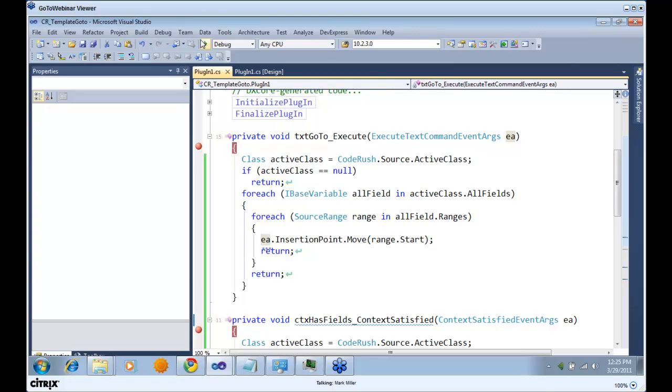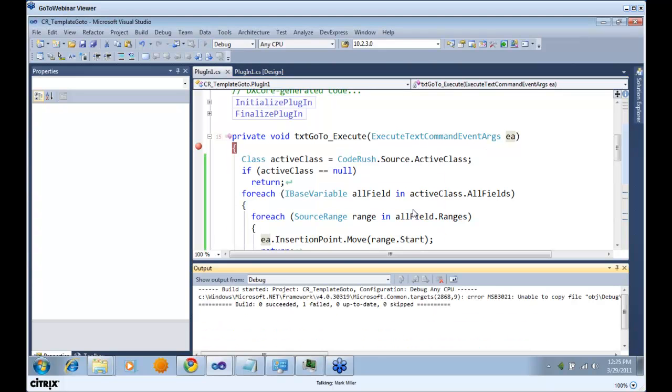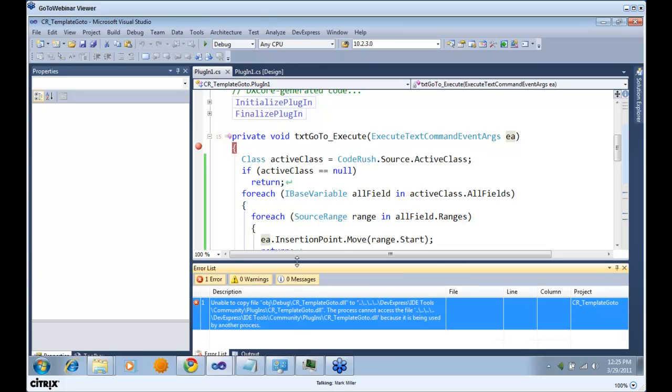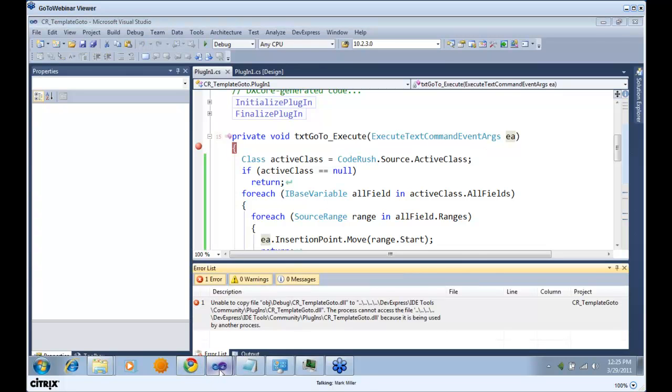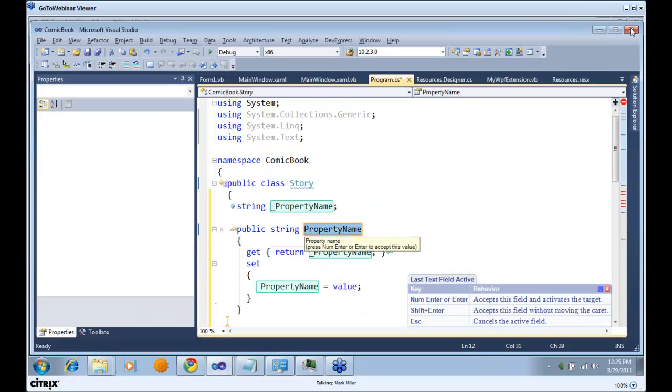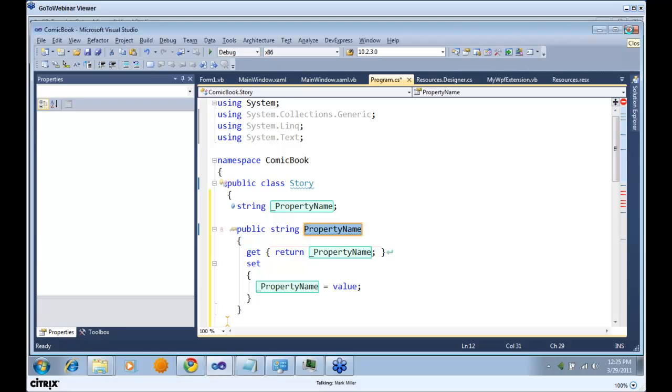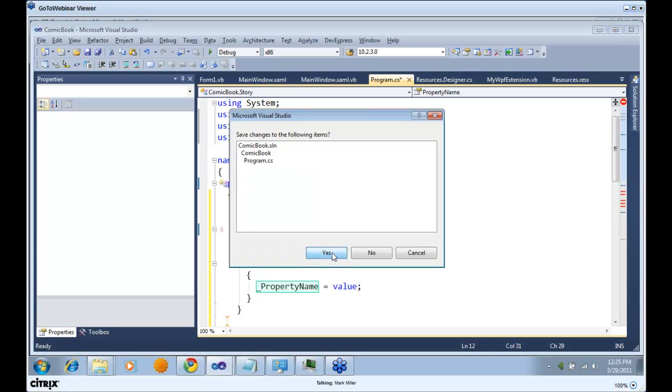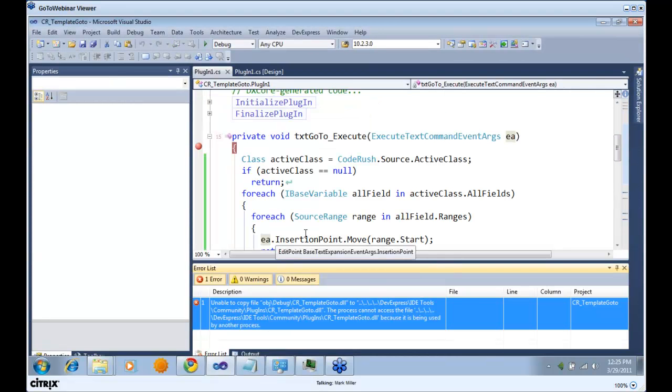Let's run it, and bear with me, just hold on a second, what's my build error? Oh no. Is this the problem or no? Oh yeah, this is the problem. Okay, so I'll go ahead and save it. Yeah, so that locked up, the DLL locked up because I didn't close the other application.